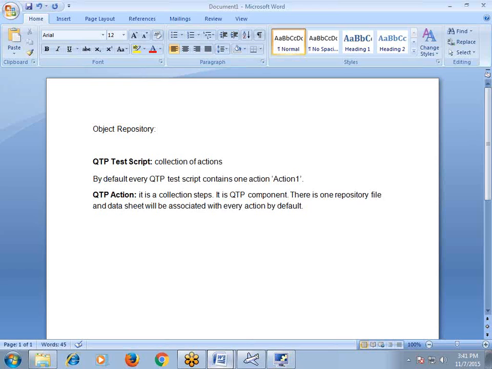The repository file which is associated by default with an action is called the local repository file, the local object repository file. Are you clear? The repository file which is associated with an action by default is called the local repository file.